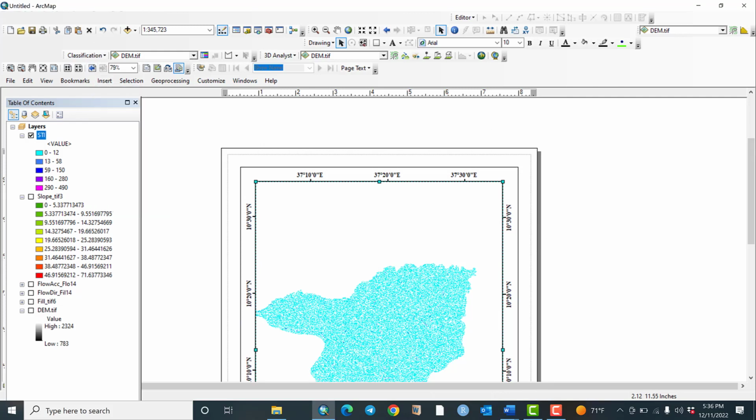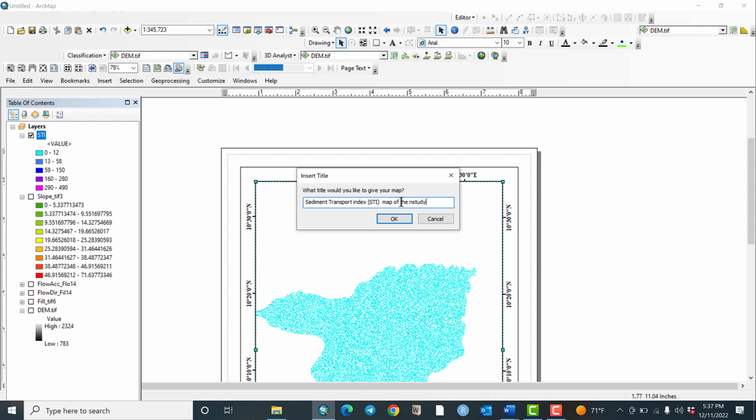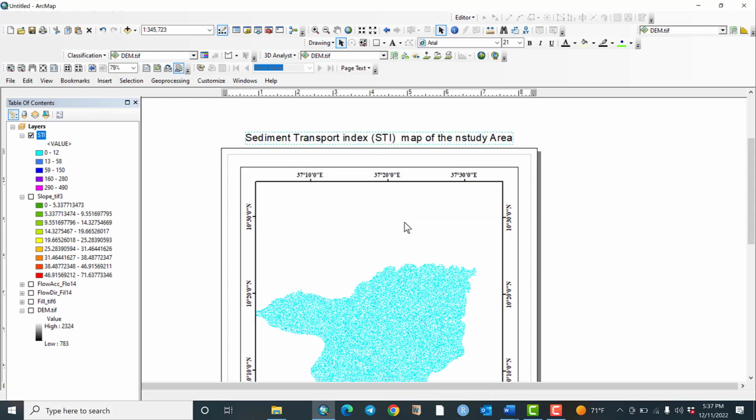Let me insert title. Okay, so sediment transport index map. Let me write this. Sediment transport index map. Okay. Map of the study area. The study area. Okay. Yeah.